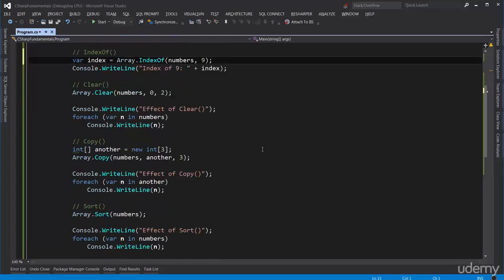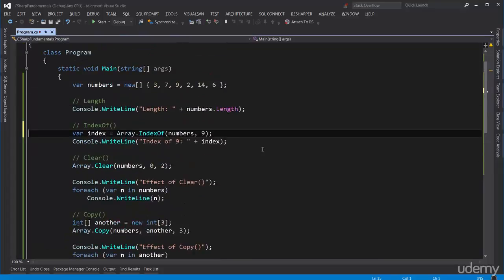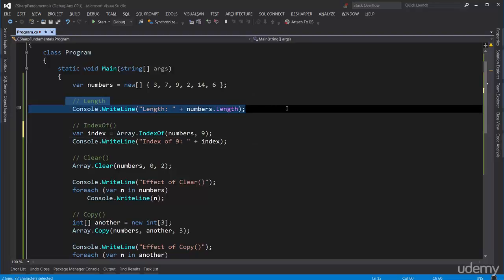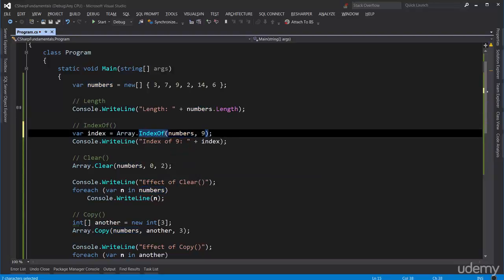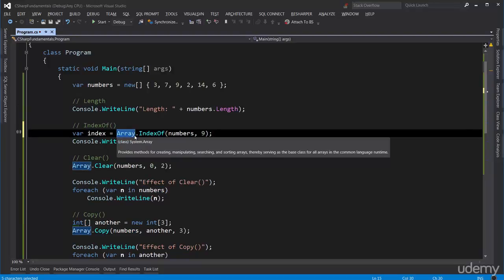Okay, before we finish this lecture, there are a couple of things I need to point out here. The first one is, look at the first example. We access the length property on the numbers object. Whereas in other examples, all the methods we called, like index of, was called on the array class itself, not the numbers object. So what is the difference?